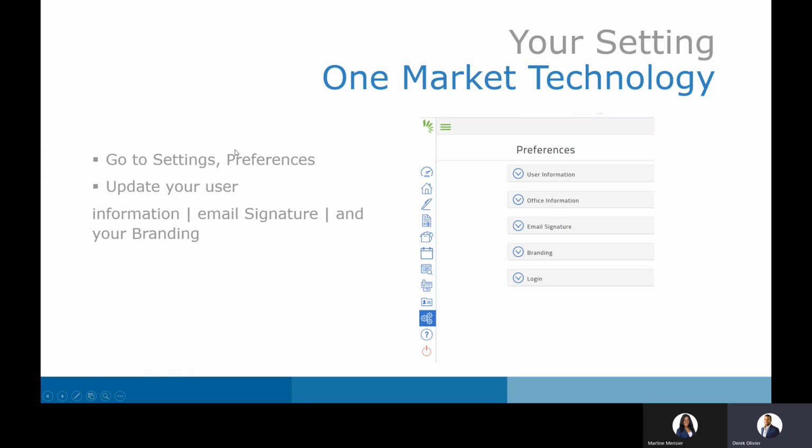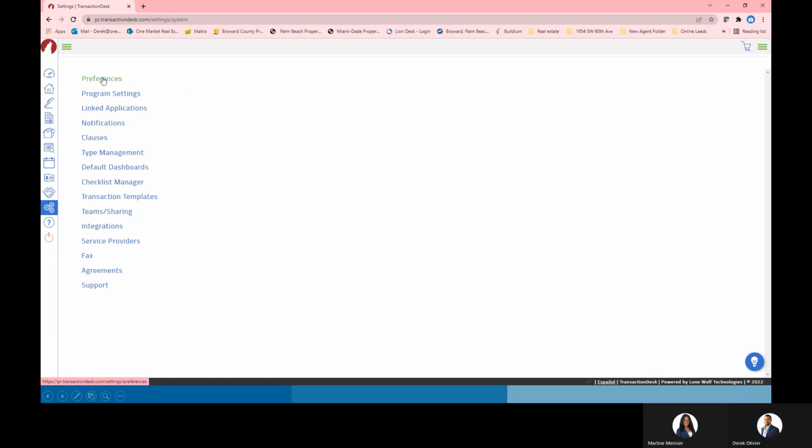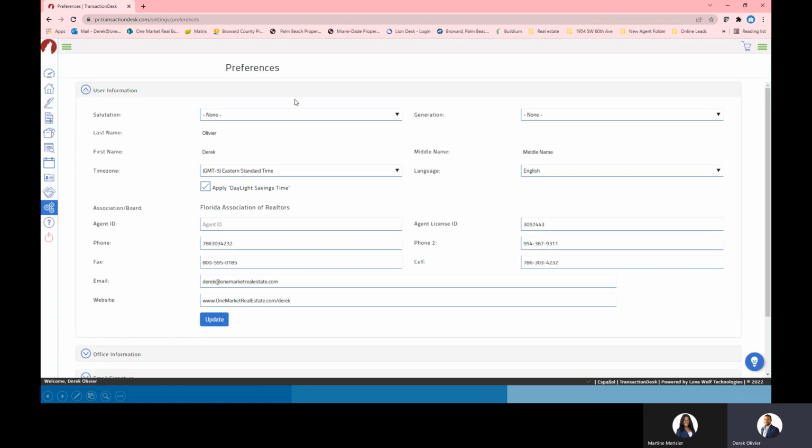So the first thing you guys should do, and you're probably already set up with this stuff, but just in case, is go to settings and set up your preferences. You should update your user information, your email, and your branding. Now, I'll give you an example of what I did. Go to settings, preferences, and then it has all the information here that you can set up. A lot of this stuff is already set up for you, but you may need to put your email address, your company website. You see, though, I have my name here, Derek, at the end of it.